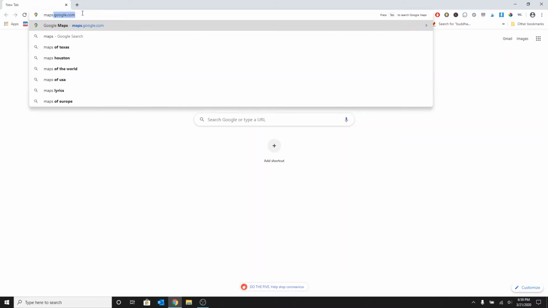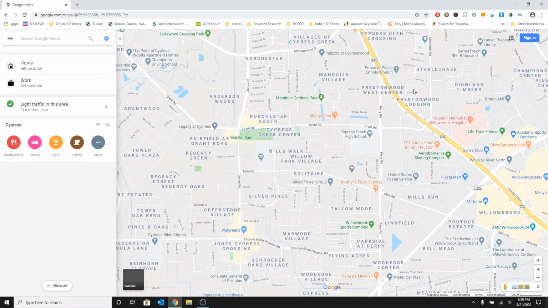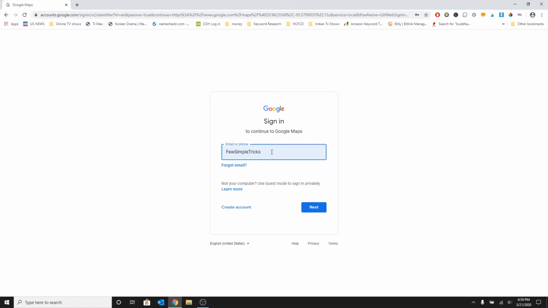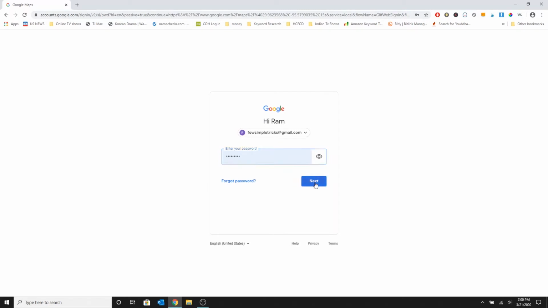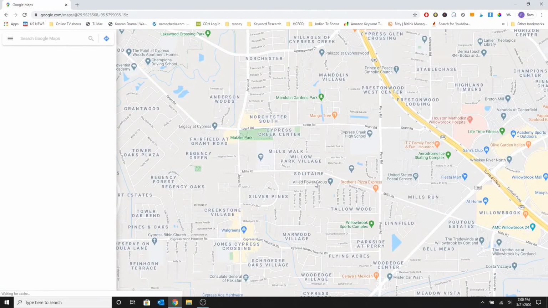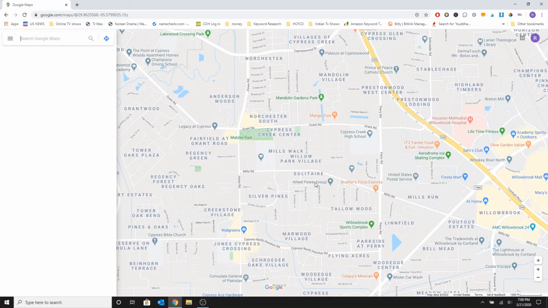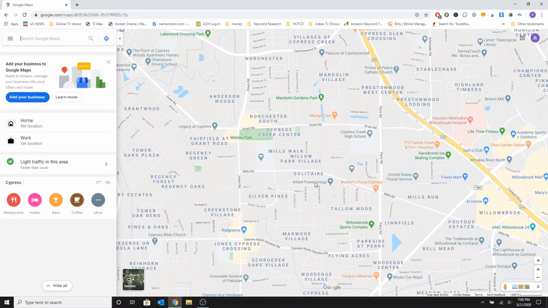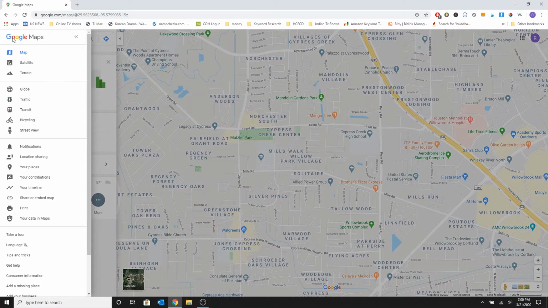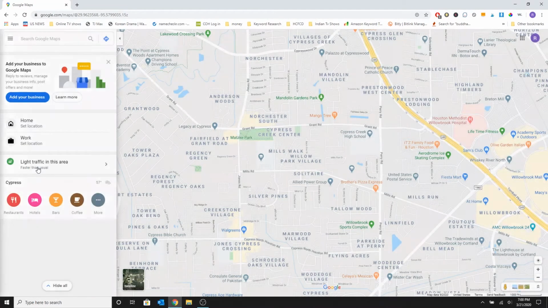Open a web browser and go to maps.google.com. You need to sign into your Google account in order for this to work. So log into your Google account with your username and password. Once logged in, click menu and go to your places.